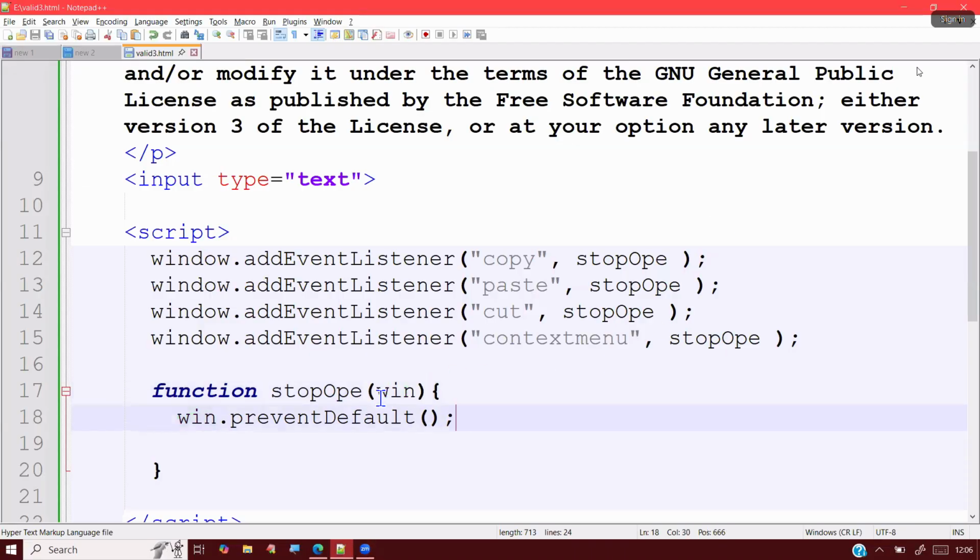Parameter, sir. No idea? Parameter: whatever you are writing inside a function, that is a parameter.